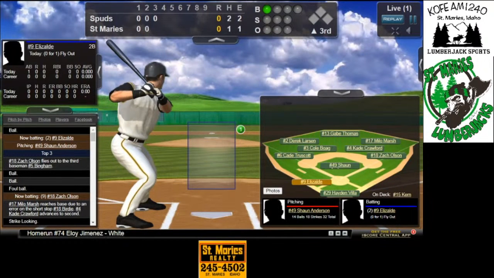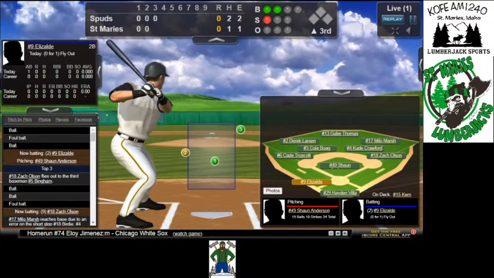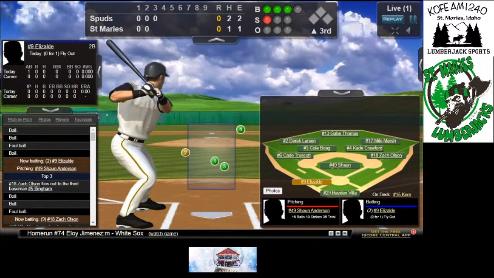Anderson looks in. The stretch, the pitch, and I don't know what happened. Anderson lost control of that one. It ended up behind the batter. Definitely ball. Ball 2. 2 balls and a strike. Next pitch. Oh, that one was low. Ball 3. 3 balls and a strike. The stretch. The pitch on the way. That one was high. Ball 4, and we walk Eli Zaldi down to first.